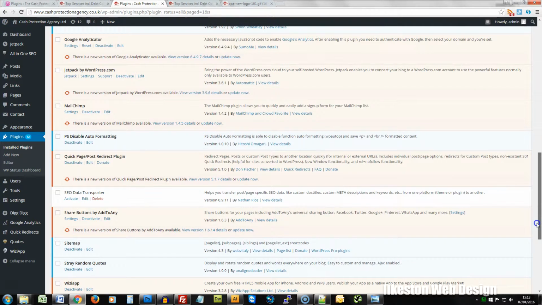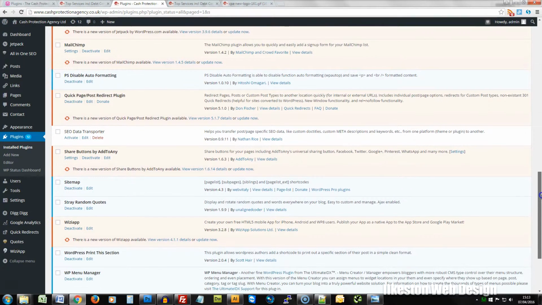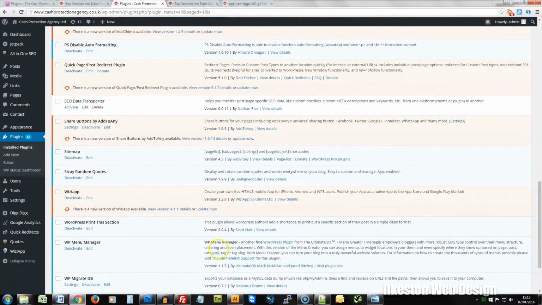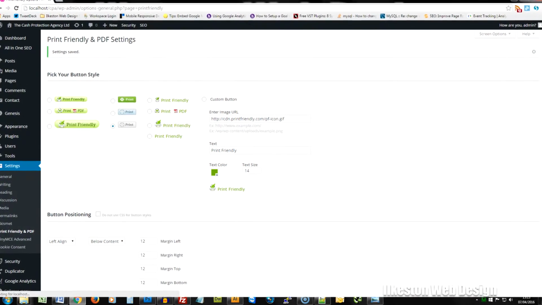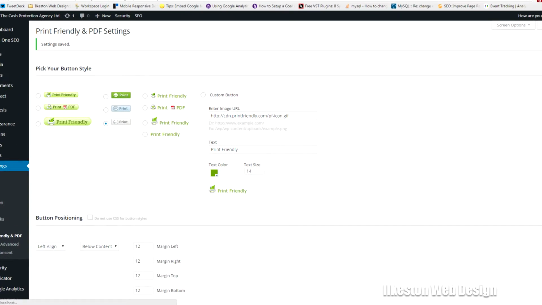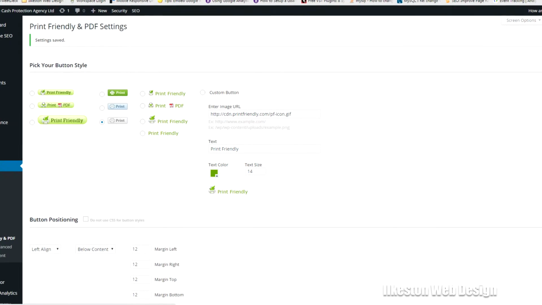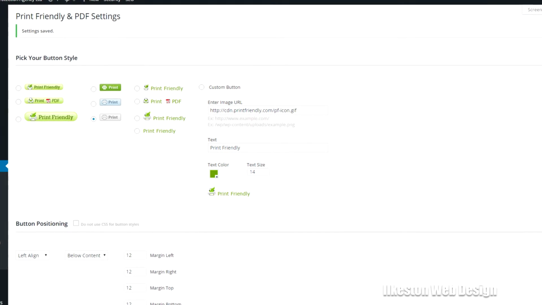I'm going to get rid of the share buttons because they're not really serving any useful function. I can see that you've got the WordPress print this section. Instead of that, you could use a free plugin, a very good plugin for printing pages. It renders them as a PDF and prints them out.